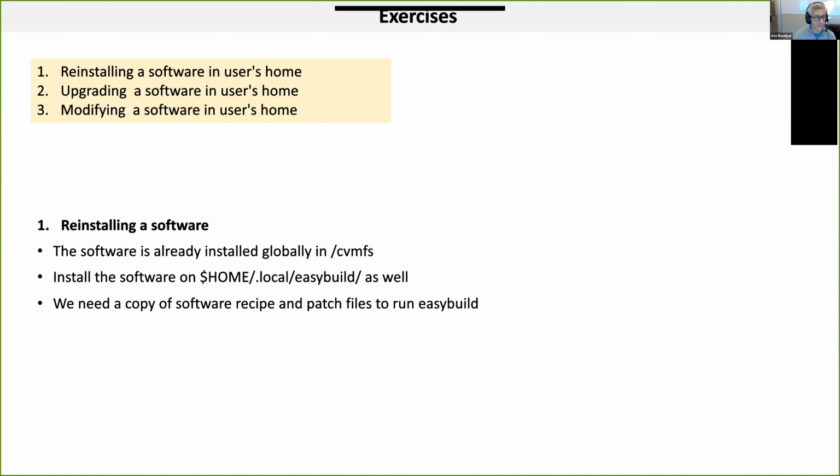Let's go to reinstalling the software as a first exercise. What we want to do is find the recipe of the software, copy the recipe and probably the patch file into a directory in our home directory, and then run EB to install the software for us.